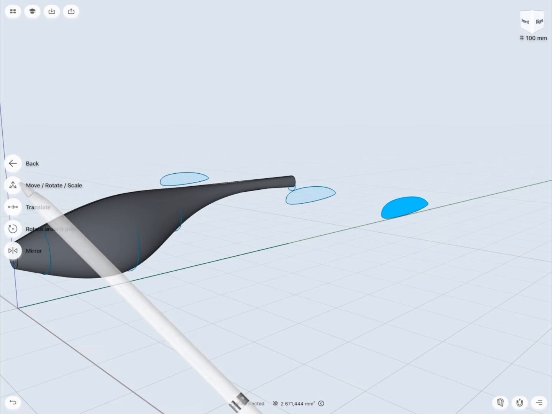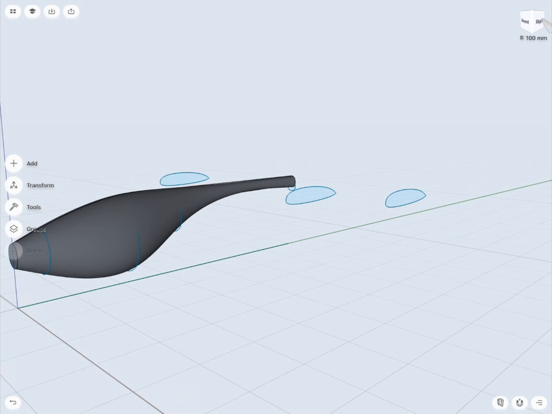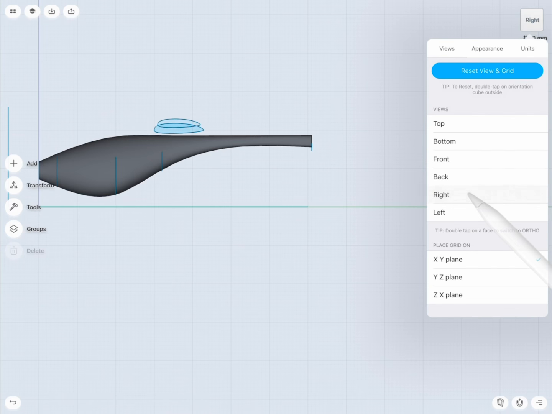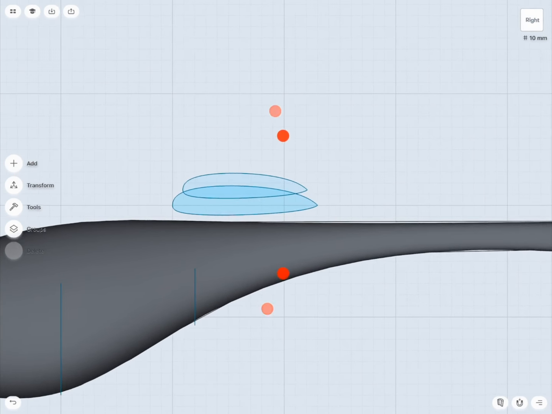The last profile will be the point where the wing will end. I will move it up and scale it to make it a bit smaller. I will make some adjustments.